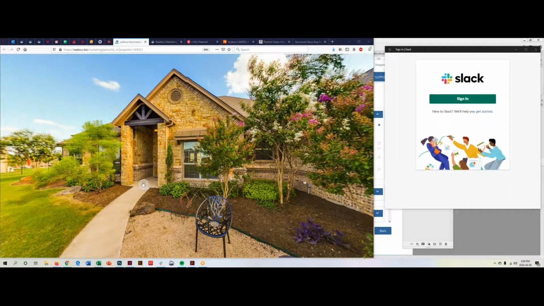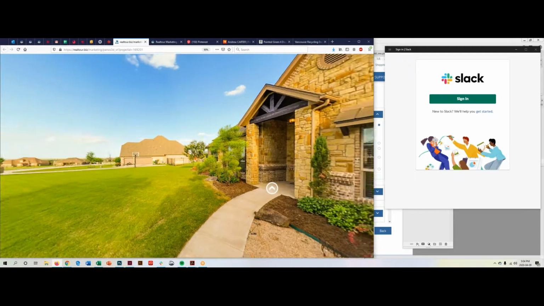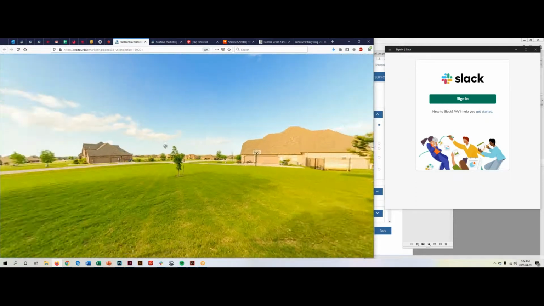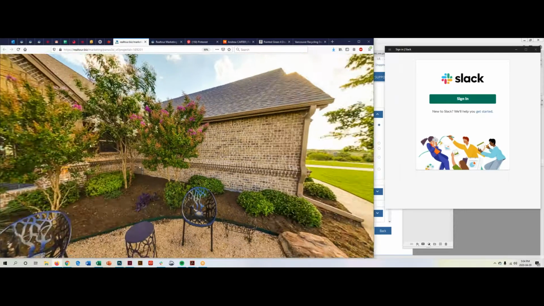You'll notice right here this little white arrow, that's what we call a hotspot. I'm going to move my mouse around. Hopefully this works okay on the webinar, since sometimes things lag a bit. If I click and move around, you'll see that I'm in a pano and I can do a full 360-degree view, all the way back around to the front of the house.